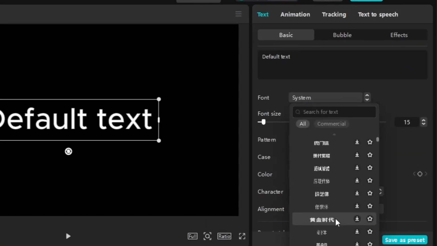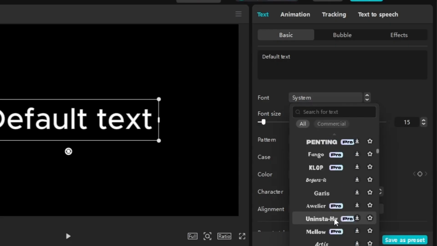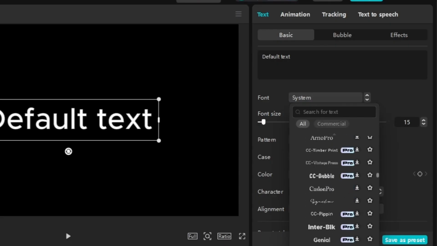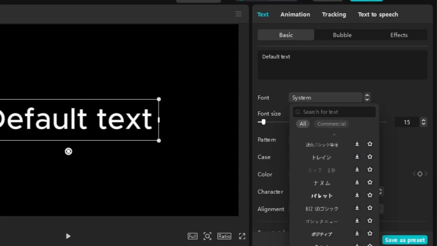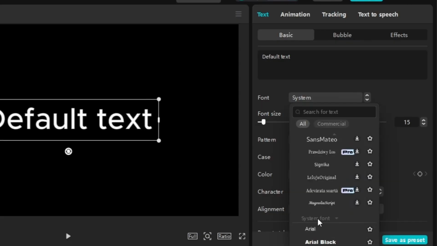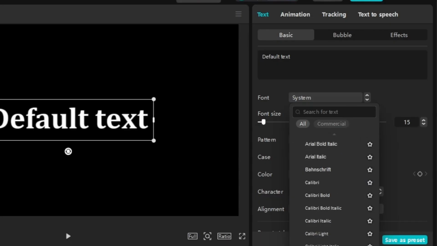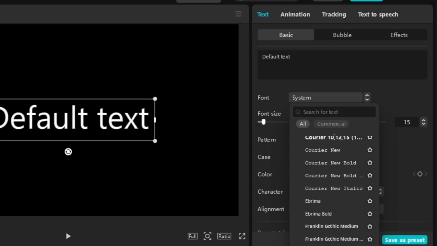And from here, scroll all the way down until you see the option over here called system. It's gonna be at the bottom, so just scroll down. Once you're at the bottom, it's going to show you system font, which means all the font that is available in your PC. From here, you can just search for the font which you just installed.